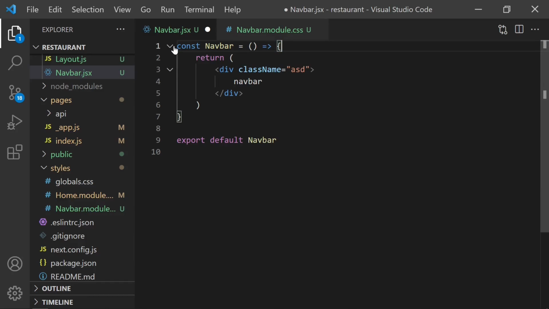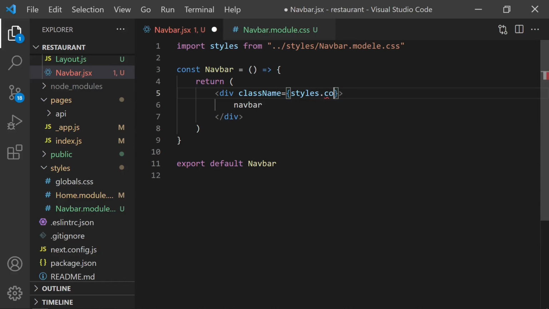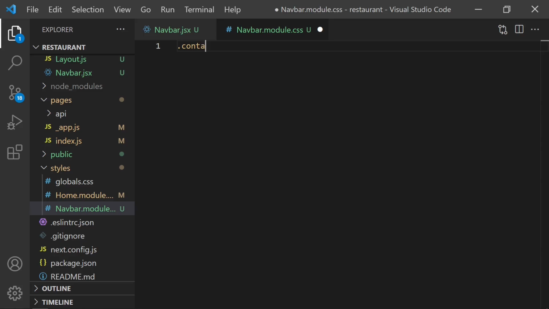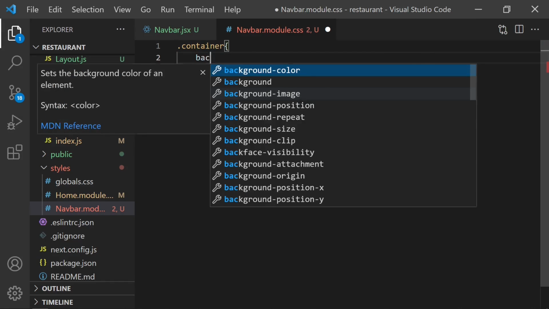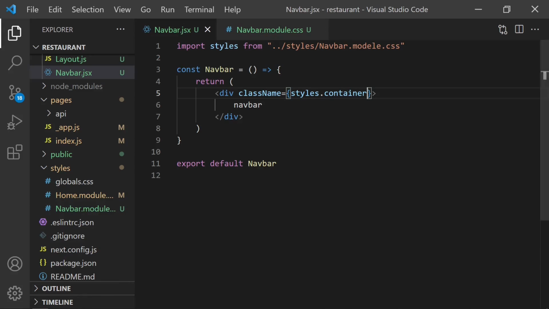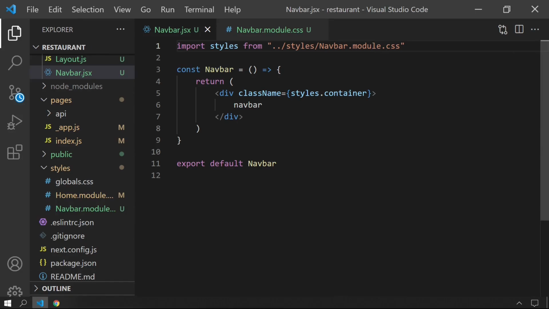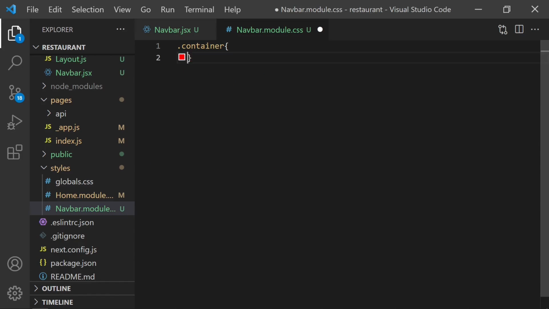So how I'm gonna use it? Let's come here and I will say import styles from navbar.module.css. So if I write here styles dot, let's say, container, I will be able to give style here. I will say container and background color, let's say red. Oops, I have a typo. Okay, perfect. So let's delete here, and we are gonna handle later.